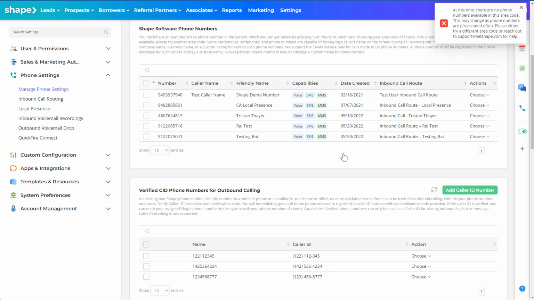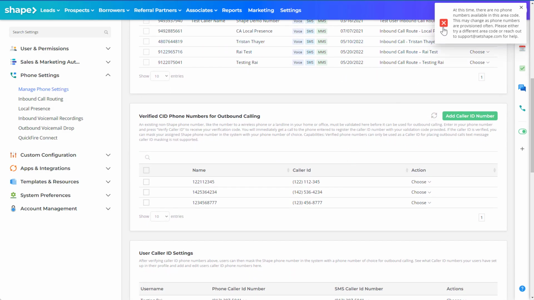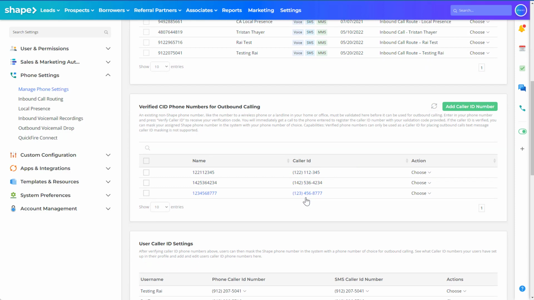You can also use verified caller ID as local presence numbers if you have them added to your system. If your users have local presence turned on and dial to a record with a state field that you have not assigned a Shape number to, then Shape will use the fallback number for your account as the caller ID.